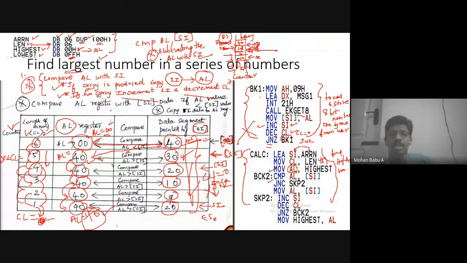Compare 40 with 30, 40 with 20. Comparison means simply subtract. Compare AL with SI, and the result will be stored in the AL register. Now see the value of the AL register. If condition, check the condition here. Jump with no carry: if no carry is produced, move to the subroutine, skip to subroutine. Increment SI, decrement CL.